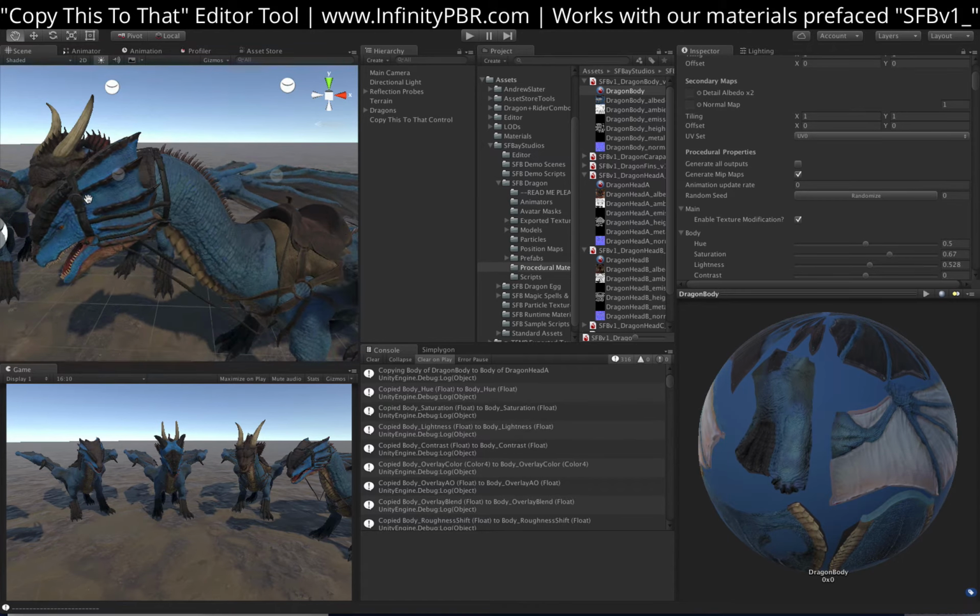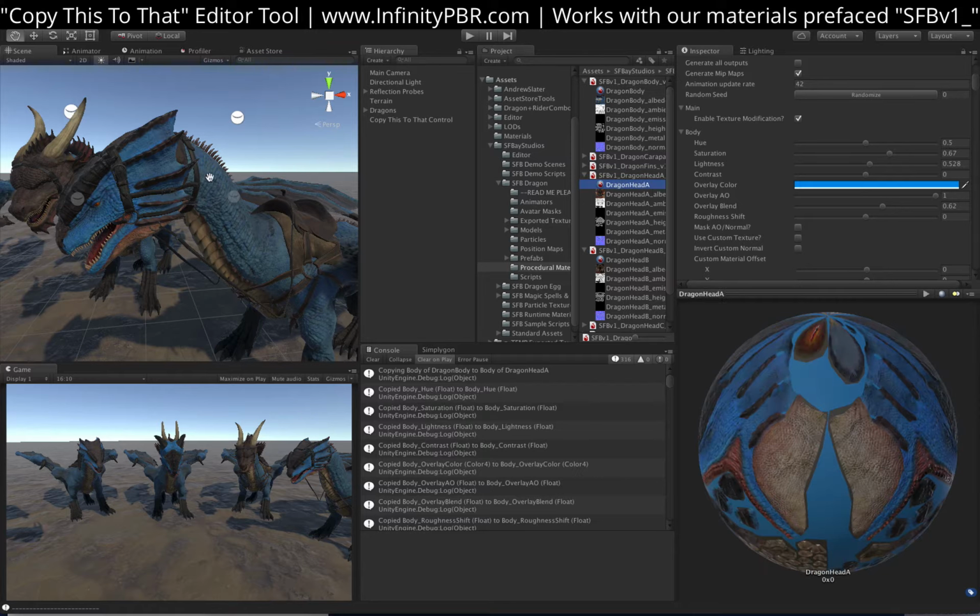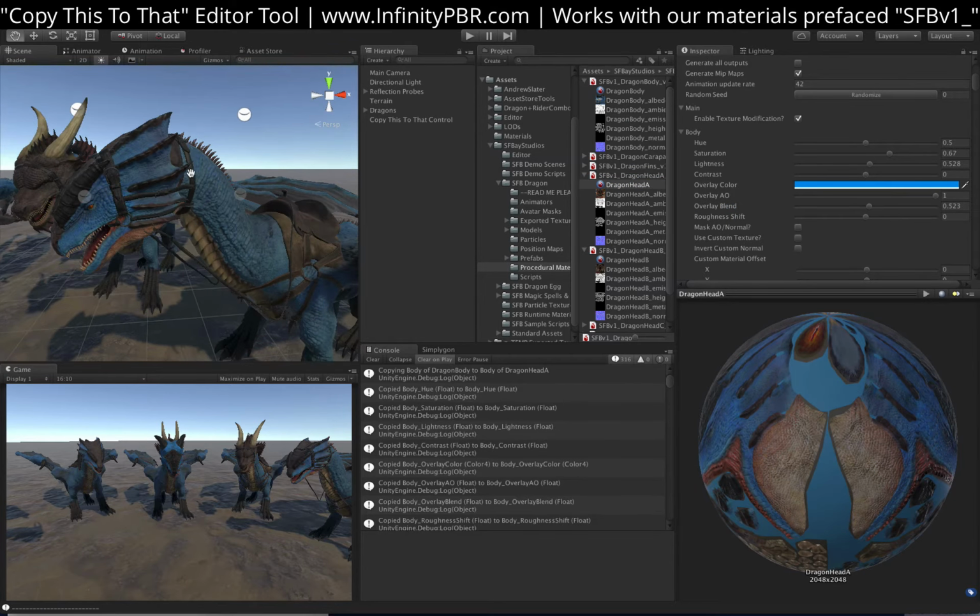It doesn't match entirely. So if it doesn't match entirely, I can go back into Dragon Head A here and say, okay, well that blue's a little bit too bright. I'm just going to bring down the overlay blend a little bit and make it match a little bit better. Okay, now it matches perfectly.